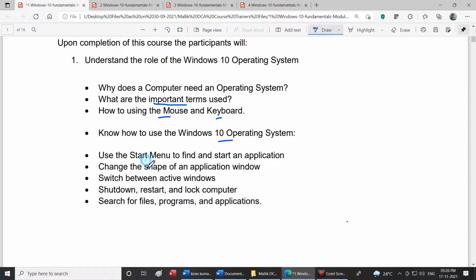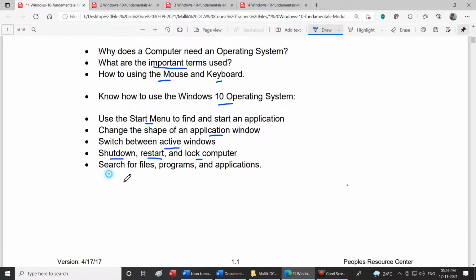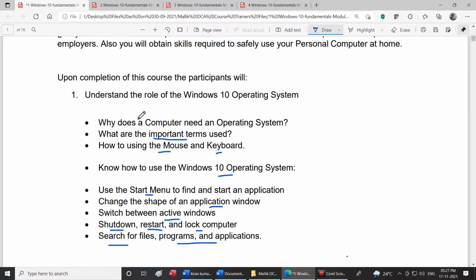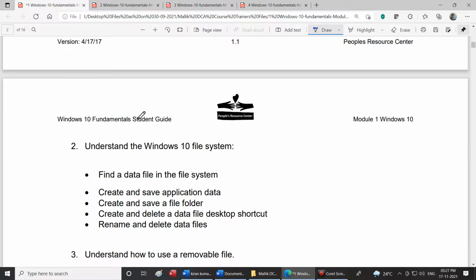Then we will talk about the start menu and the start button, and also how to change the shape of an application window: minimize, maximize, restore. How to switch from one window to another, active windows, how to shut down your system, how to restart your system, how to lock your computer when you're moving out without actually shutting it down. Okay, that we will see. How to search for files, programs and applications. All this will be seen in Module 1.